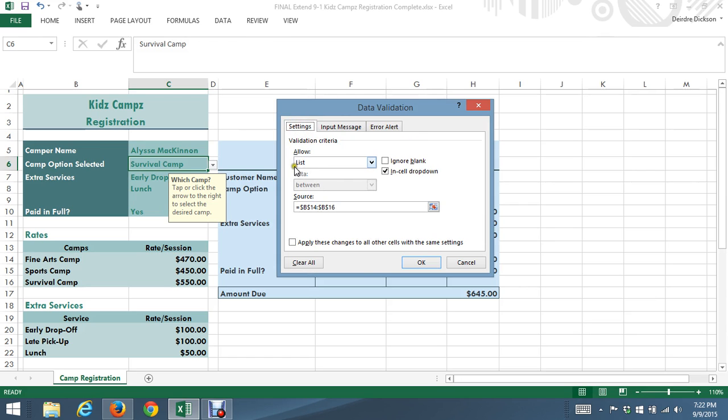For our settings, per the assignment direction, I'm selecting List. I'm ignoring blank, because ignore blank means that the user can ignore it. They don't have to fill it out. By checking that, it means they're allowed to ignore it if it's not completed. By unchecking it, they can't continue on or do anything until it is actually completed.